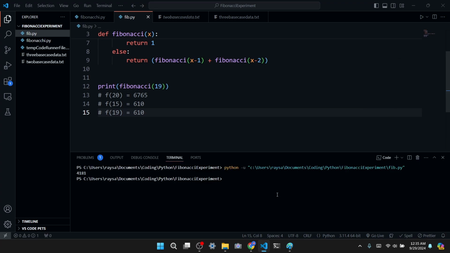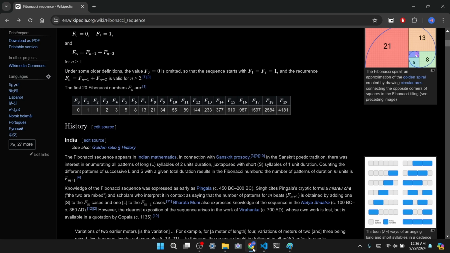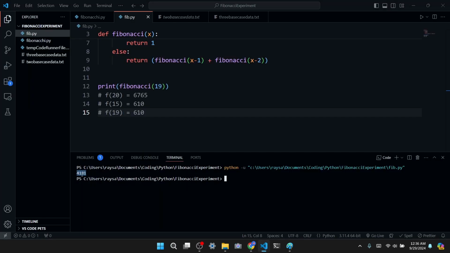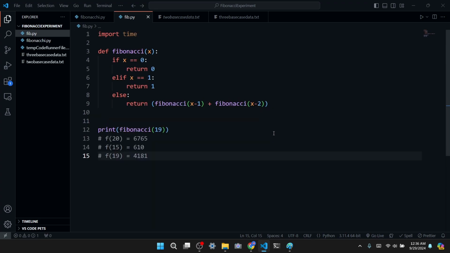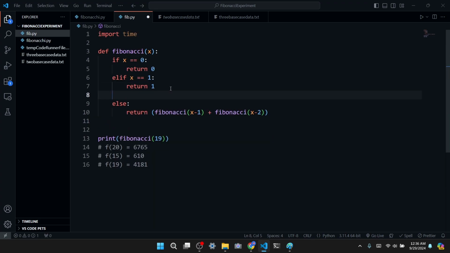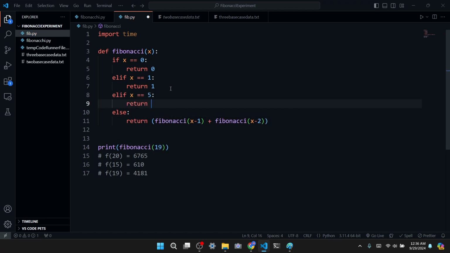Alright, let me run it. Fibonacci of 19 is 4181, which is the same as here. So let me just copy it and paste it. Now for the main point of this, I will put Fibonacci of x equal to 5 as a base case. Return 5. Now let's see if it will indeed show the correct output.